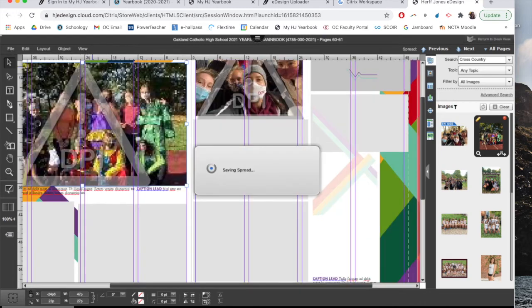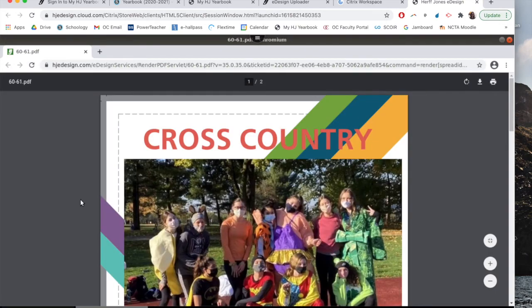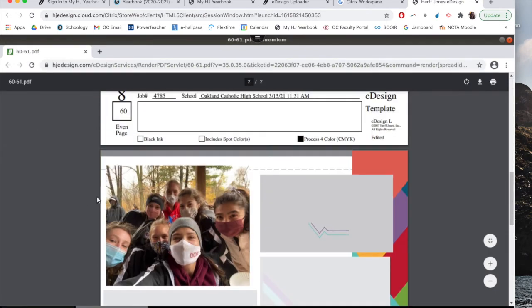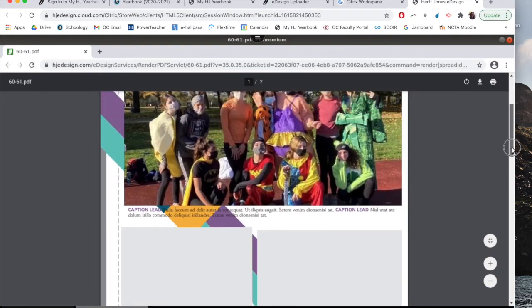So it gives you a better sense of if this is going to be pixelated or not. Because trust me, you do not want a yearbook that has blurry pictures. It will make your yearbook not fun to look at if all the pictures are blurry. So this one isn't, okay, let's scroll up. This is what it will look like when we print it in the yearbook. It's not too bad. And most of the times you're going to get something like this.